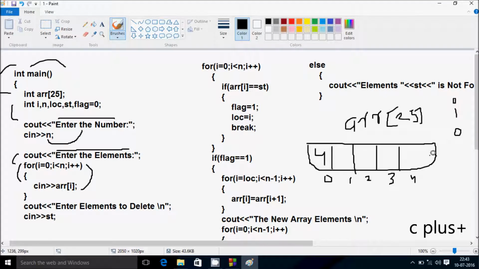After that i is incremented, so i goes from 0 to 1. Check the condition: 1 less than 5, true. So at arr position 1 let's enter an element, 9. Then i is 2. Check the condition: 2 less than 5, true. So at arr position 2 let's enter a new element, 6. Then i is 3 now. Check the condition: 3 less than 5, true.